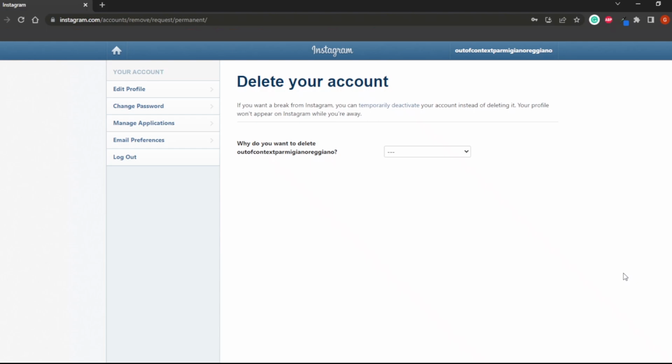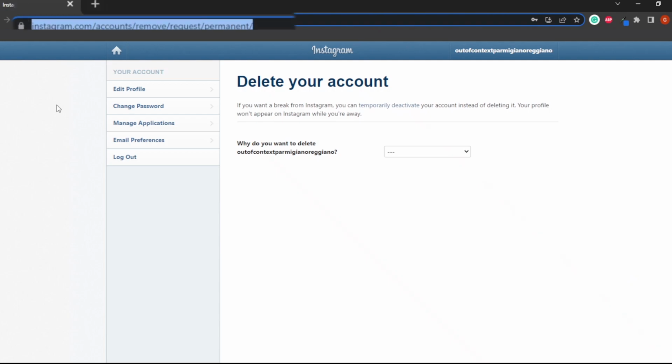So unfortunately, Instagram does not allow you to delete your account from the app. So you need to use a web browser. You can either use your smartphone or your personal computer. After you open your browser, you need to go to this link. I'm going to share this link in the description below, so you can easily click on it and access this page. Here, make sure you are on the right Instagram account before you delete your account.